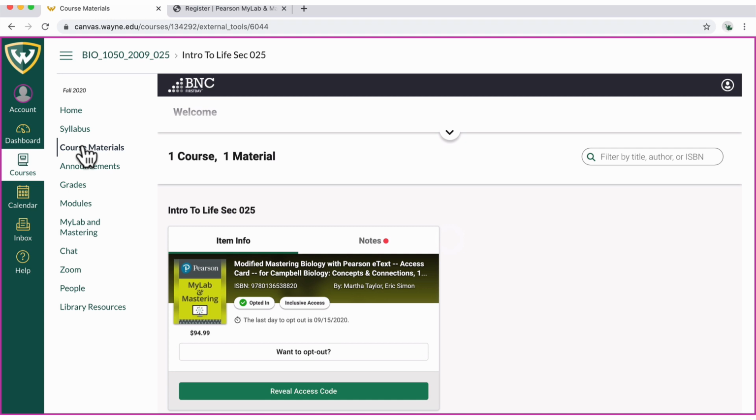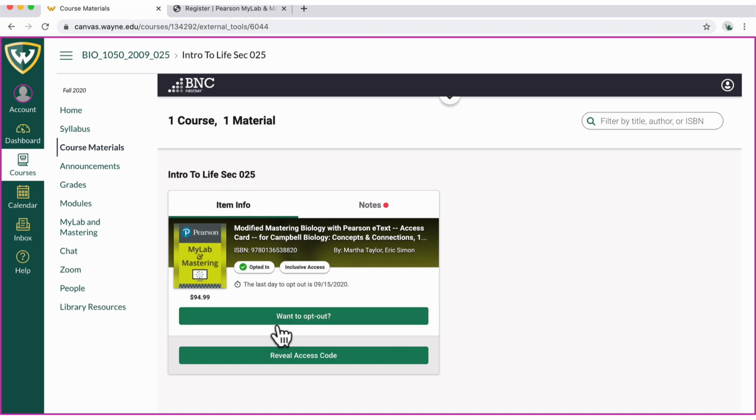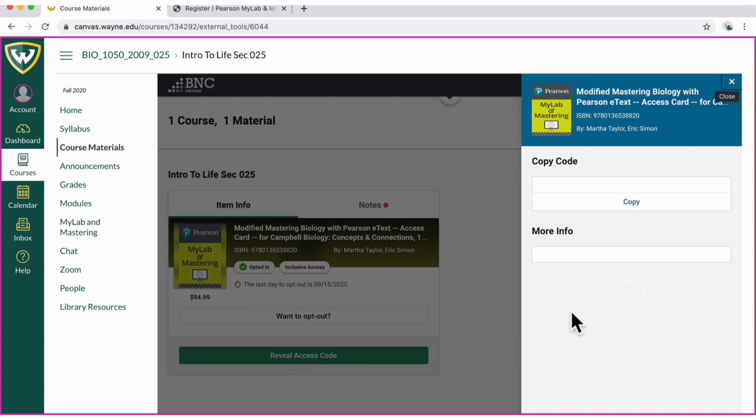For my Bio 1050 students, you'll see a dashboard that looks something like this. It says Intro to Life, Section 25. For my Bio 2870 students, you'll see Human Anatomy and Physiology, Section 1. Simply click on Reveal Access Code. On the right-hand side, a new panel will open with an access code. I can't see one as I'm the instructor, or I already have access.